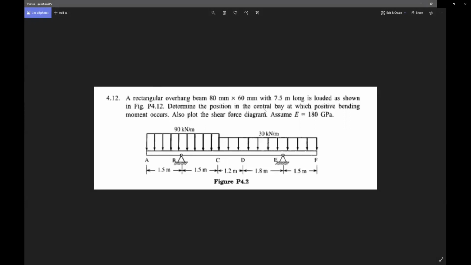The first point is mentioned as: the rectangular overhanging beam, 80 mm by 60 mm with a 7.5 meter length, is loaded as shown in the figure. All the values are mentioned in the diagram. The height and the width will be 80 by 60, and the length of the beam will be 7.5 meters, which means 7,500 millimeters after converting to millimeters.